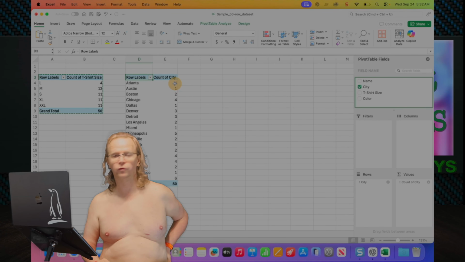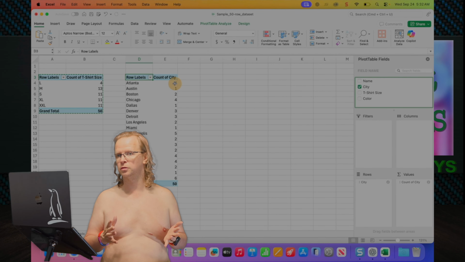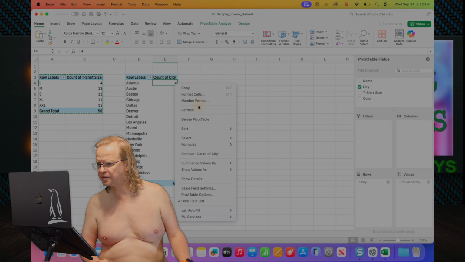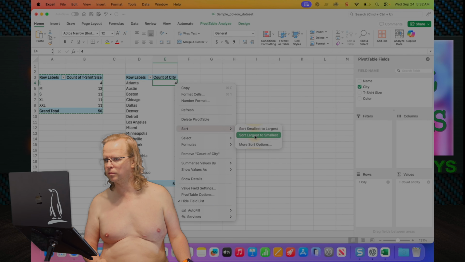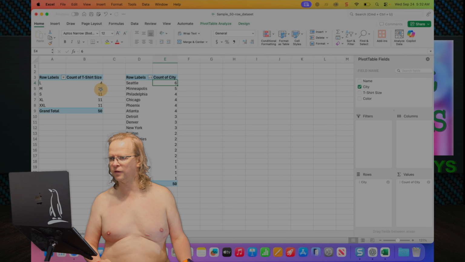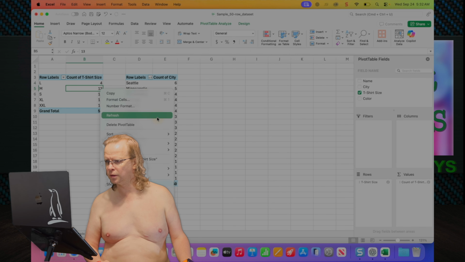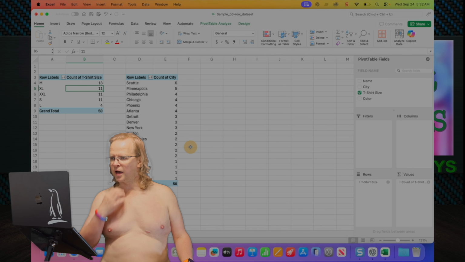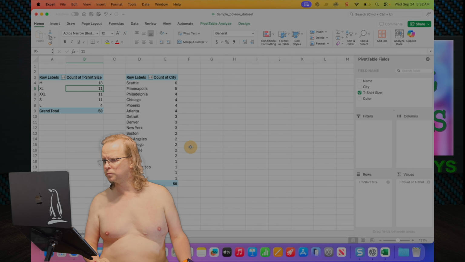And if you want to sort by largest to smallest, if you right click on the number, there's this option that says sort and hit large to small. You can do that same thing, and I find that to be really helpful if you want to see that. So our biggest city is Seattle, followed by Minneapolis, followed by Philly.